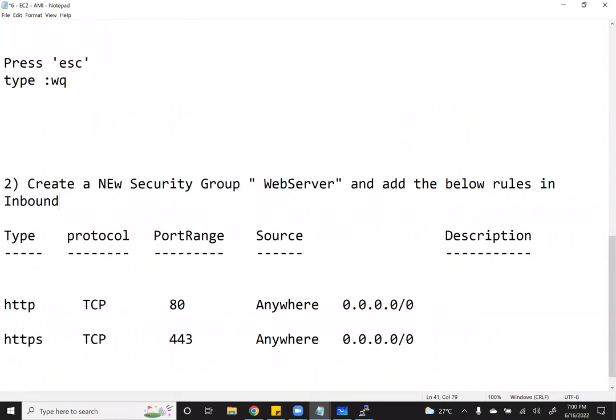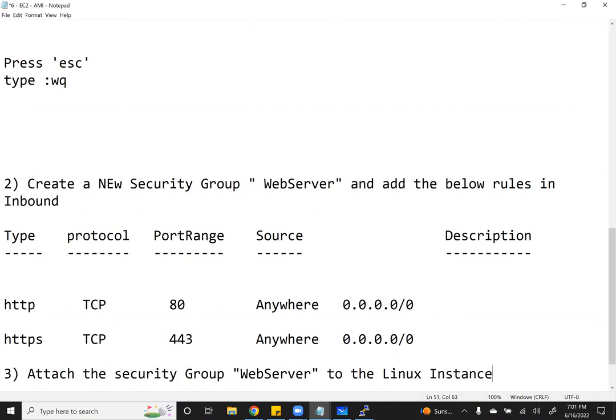rules, not the outbound. By default, all the outbound traffic will be allowed. No need to write any rules for the outbound traffic. The default behavior of the outbound traffic is that it will be allowed. So we will add these two rules and the security group will be this one, right? And then what we have to do? Attach the security group called web server to the Linux instance.